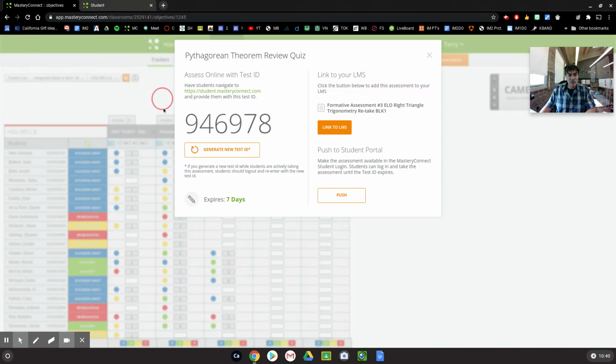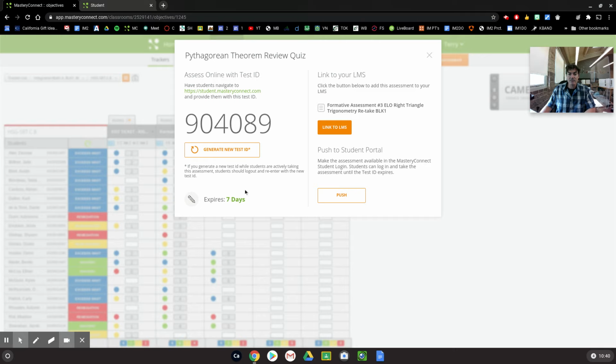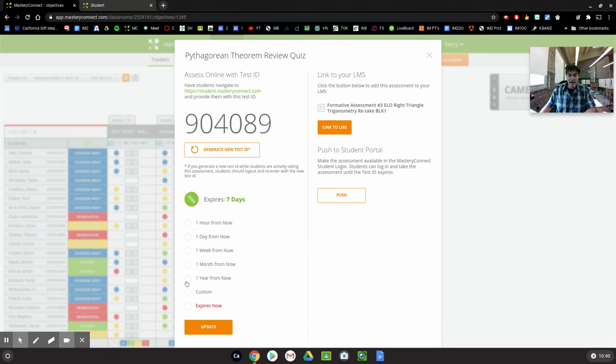They are going to enter a test ID, which is this number, 946978. Or if I want to regenerate another one, I can do that back to back to back. I can set my expiration time from 7 days to an hour, or customize it for 10 minutes, whatever you want to do.